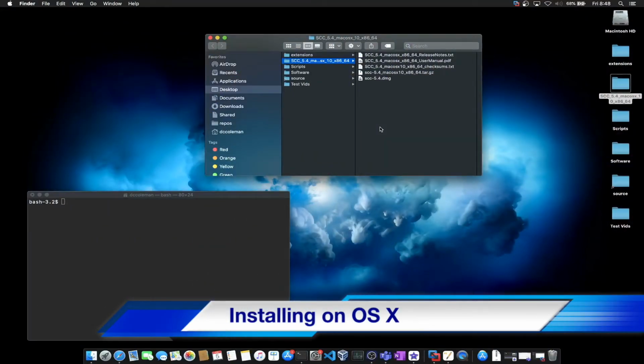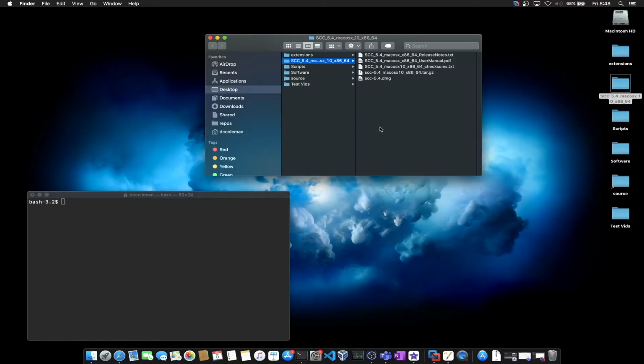SCC is also available up to version Catalina or OS X 10.15 for Mac. Open up the folder where you've downloaded and uncompressed SCC. In this case, I've downloaded the package to the desktop. Open that directory and note files just like Windows and the Linux installer bundle: a user manual, release notes, the tar.gz file itself, and a DMG file.